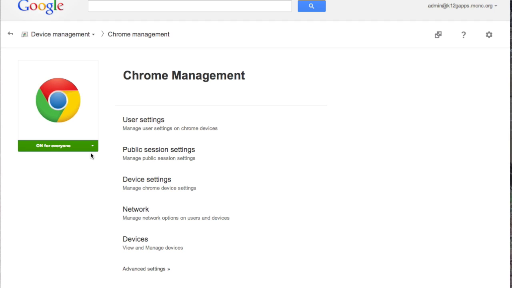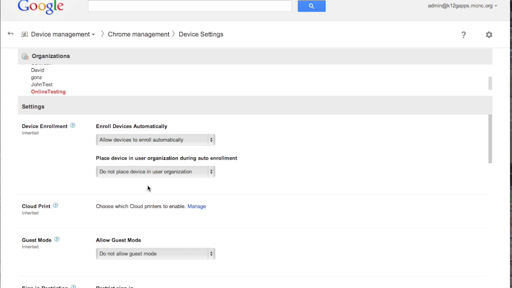We don't want to turn this service off for our students because this is what pushes out the policies that we need to go to our student. So next thing, I'm going to go to my device settings. Now, the reason I'm going to device settings is because I want to take you through and explain what you could do if you were moving your Chromebooks around.